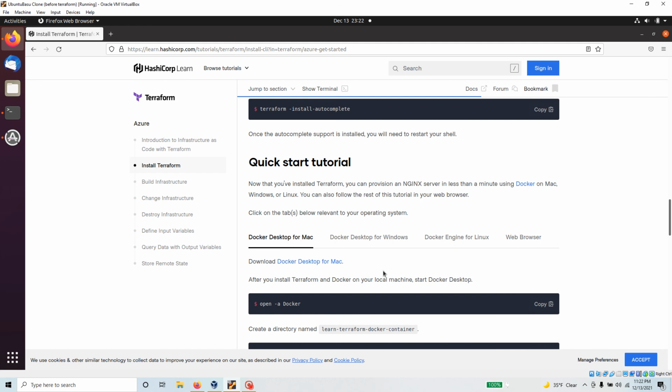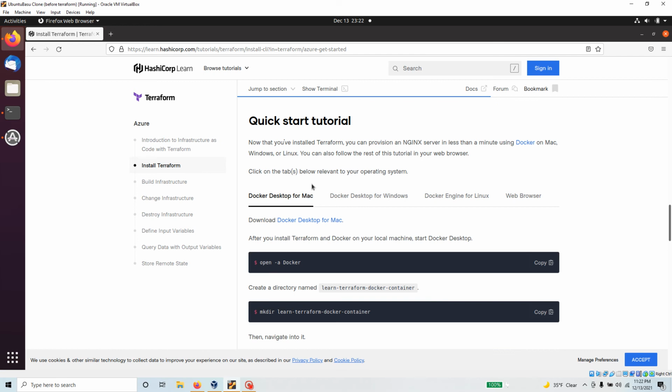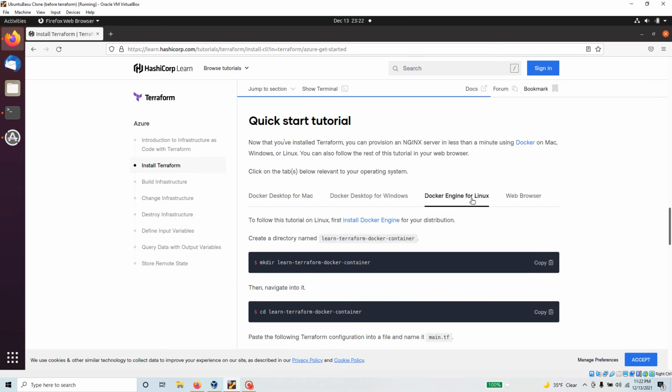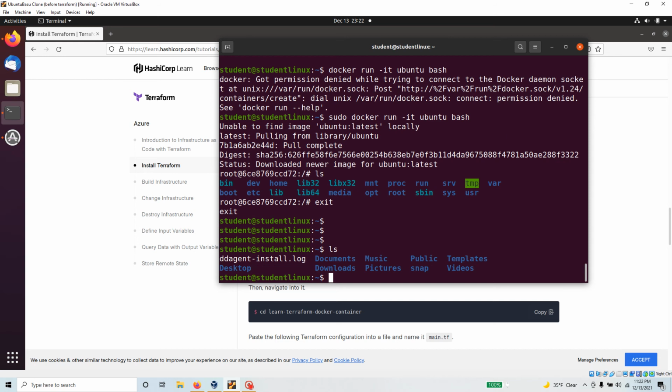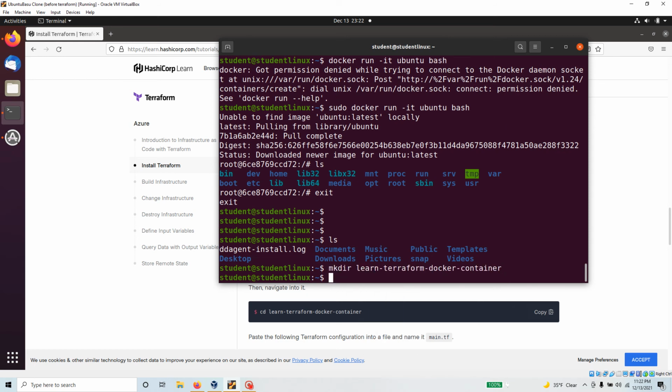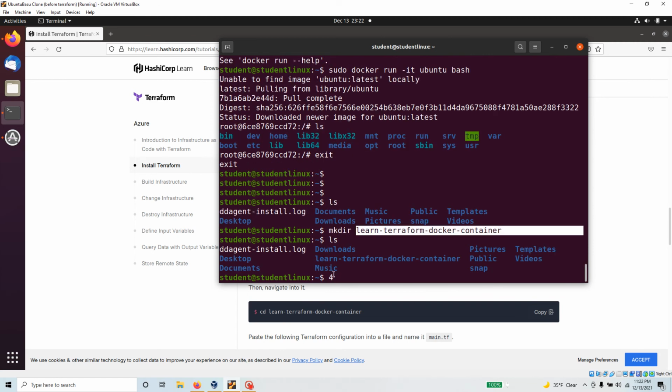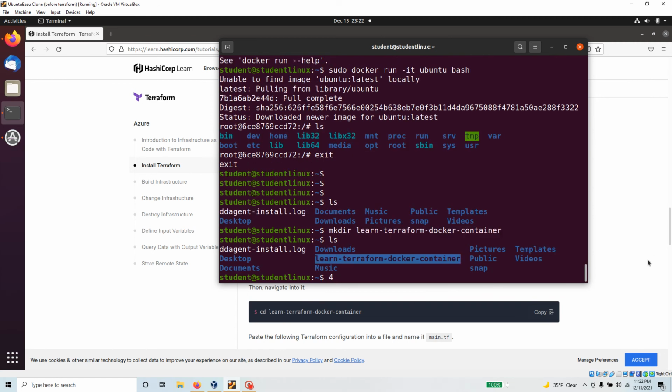Now I'm going to close some of that, and let's go back to our Terraform where we want it to be. So now we have installed both Terraform and the latest version of Docker. Now we're going to go to our Docker engine for Linux. We're going to create a new directory, learn-terraform-docker-container. So let's copy. If you do ls, I don't have that directory, so mkdir it. It's going to create that directory, learn-terraform-docker-container. Do ls, and here's the directory.